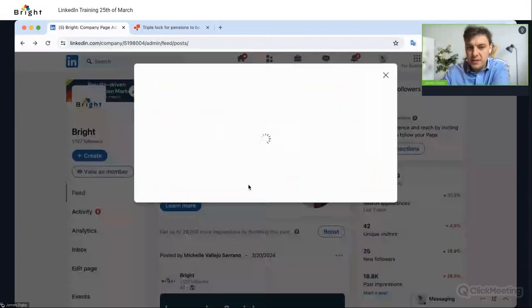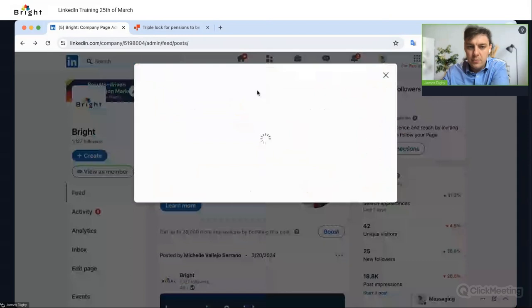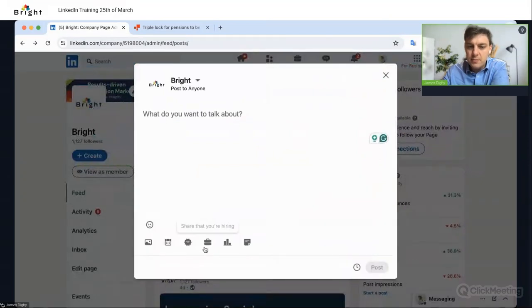You've got the ability to post things in a variety of formats, and the way you do that is you click start a post, and then at the bottom there's 3 dots. So you can share documents, you can share that you're hiring, you can celebrate something, you can create an event, add media, whatever it might be.